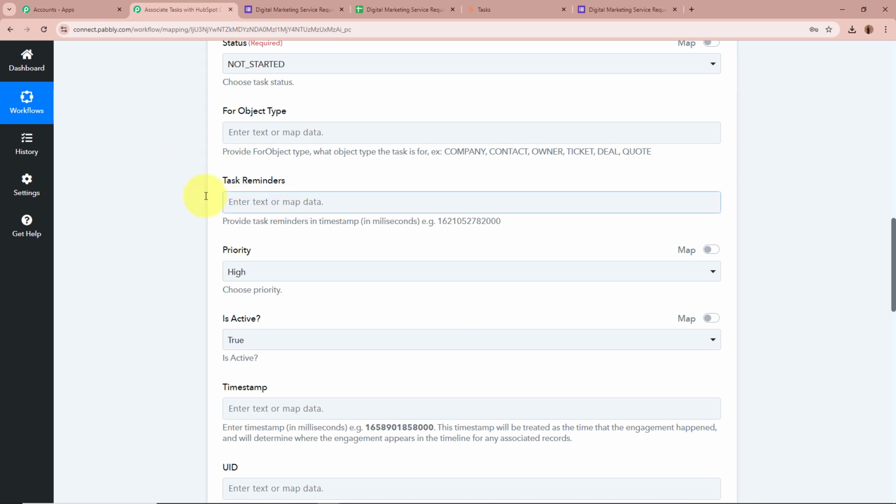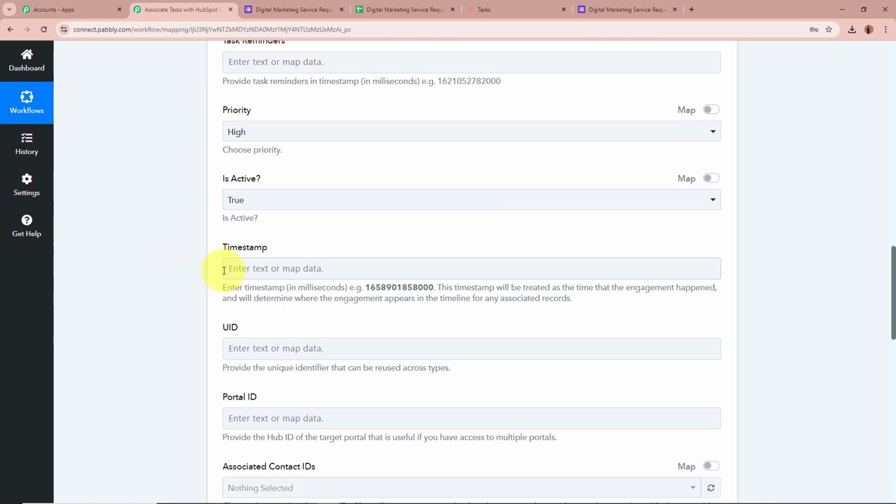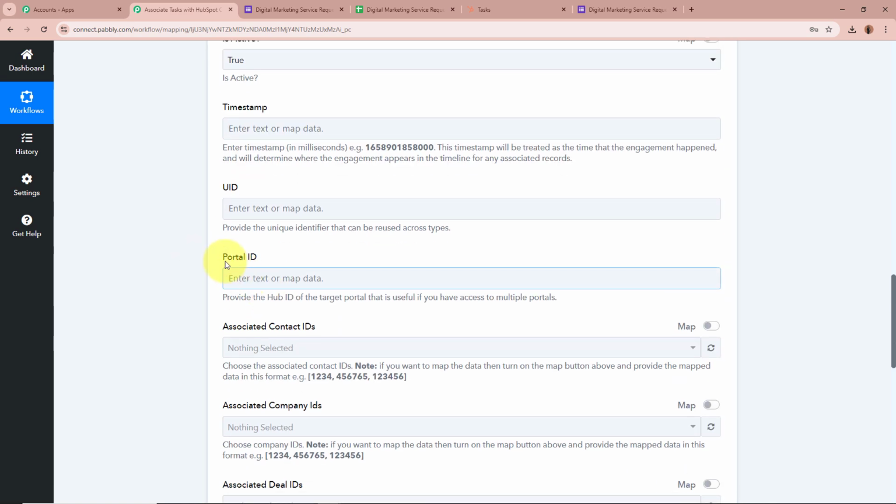It is asking for the task reminders. I do not want to create the task reminders right now, so I'm going to skip that part. Priority, I'm going to set it as high. Is active, I'm going to select it as true. For the timestamp, I do not require the field, so I'm going to skip that part.